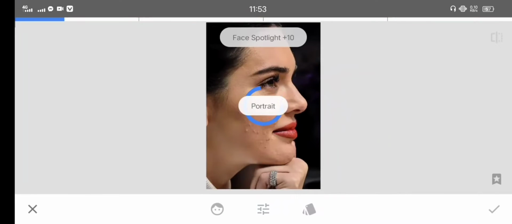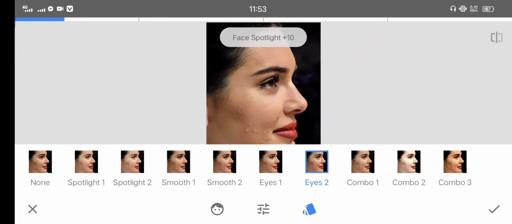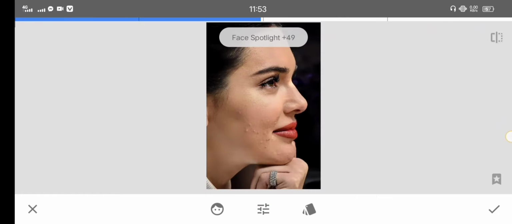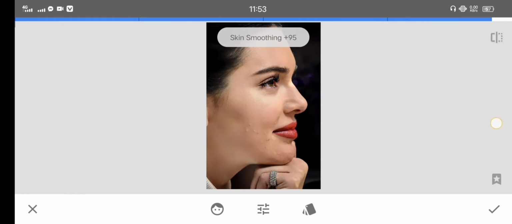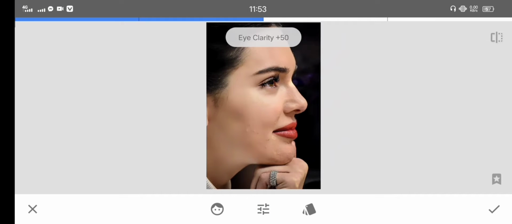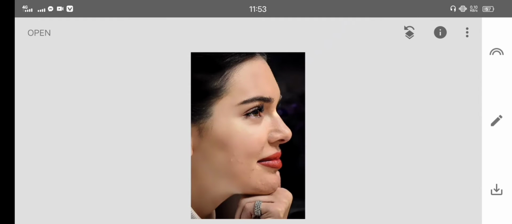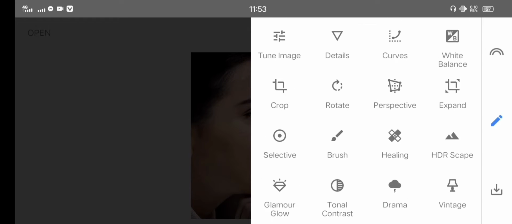Then go to Portrait option. Face Spotlight +100. Smoothing +100. Eye Clarity +50 to 70. Done. Go in Edit option again.